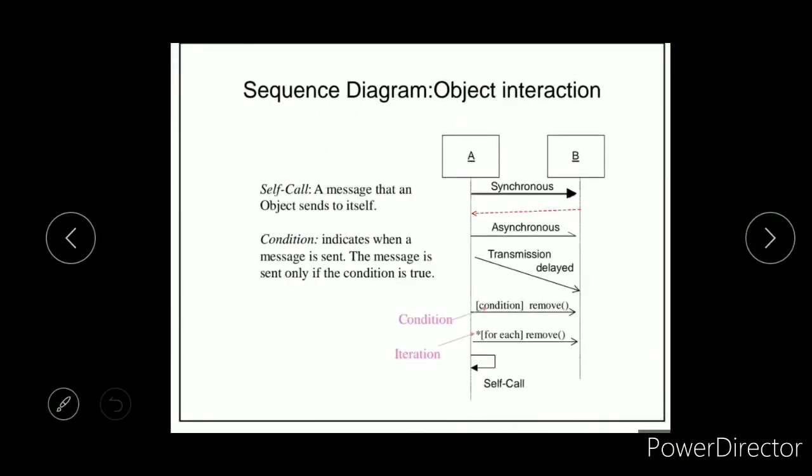Next one, some items or components of the sequence diagram. Here is the object interaction, where A and B both are objects, and how they interact with each other is shown. There can be a self call. Here it is the self call, a message that an object sends to itself. Another thing is a condition. Condition indicates that a message is sent only if the condition is true.